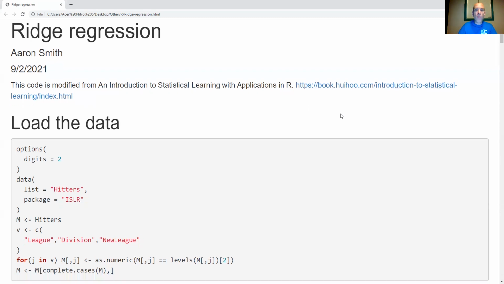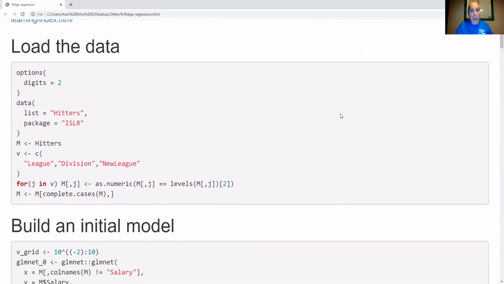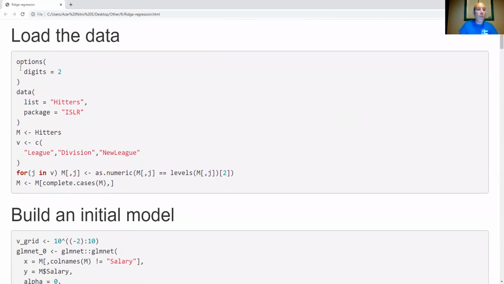First thing I'm going to do, of course, if I'm going to be working with data, is load my data. I've reduced the number of digits printed just so that I don't have to look at long strings of numbers. The ISLR package, Introduction to Statistical Learning with R, has the data sets for the book. We're going to look at the Hitters data set, the example from the book. I'm going to call my data set M because I'm going to do a little bit of data prep.